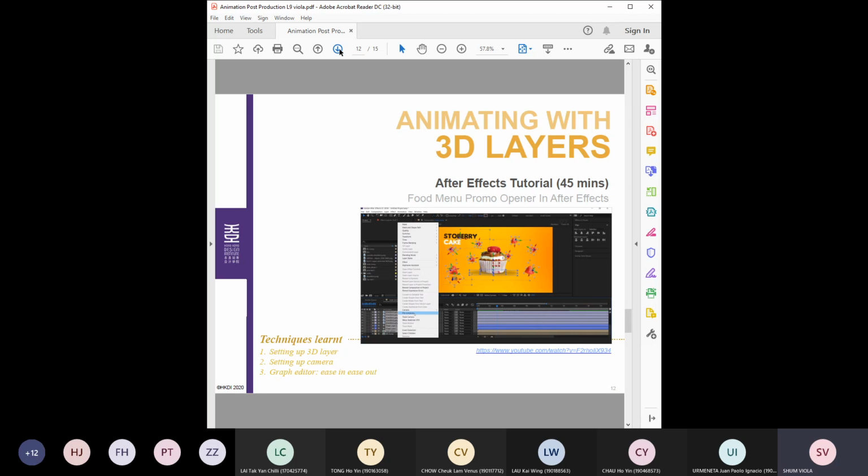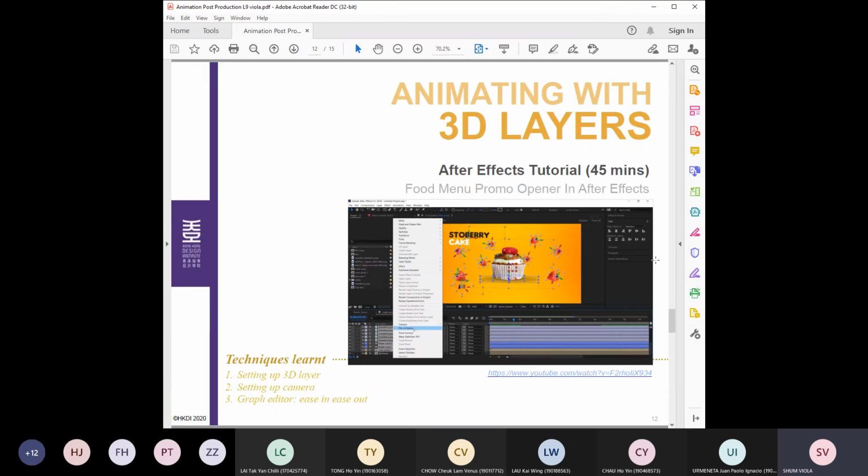If you say you are in a real hurry because you have to do the assignment and need to know it first, you can watch the tutorial here first. So actually, when I'm looking around at your storyboards, I find that maybe you also need to learn how to do it using 3D layers.